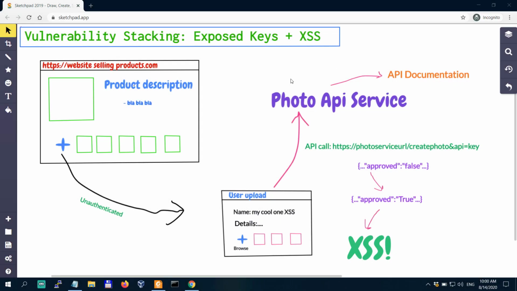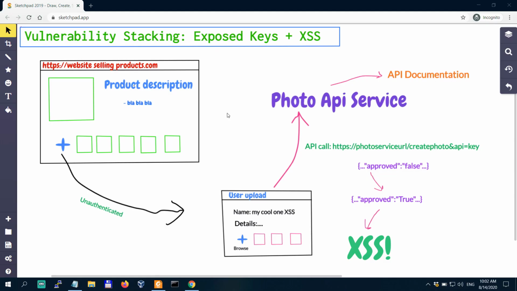Let me quickly explain a bug that I found on a program on a private platform. We have this website that's selling clothing and related products. On a particular product page, you have a photo of the product and the description, and you also have an interesting feature which allows even unauthenticated users to upload photos.